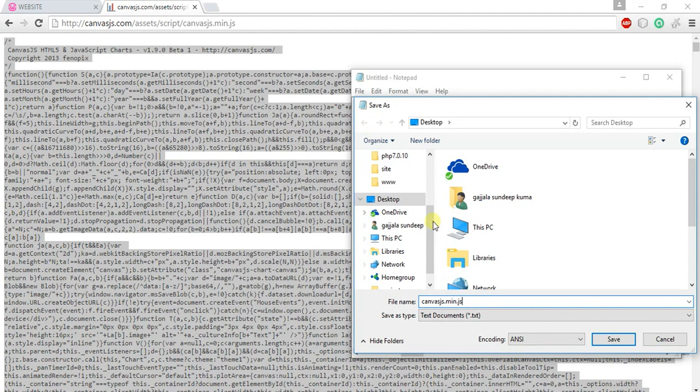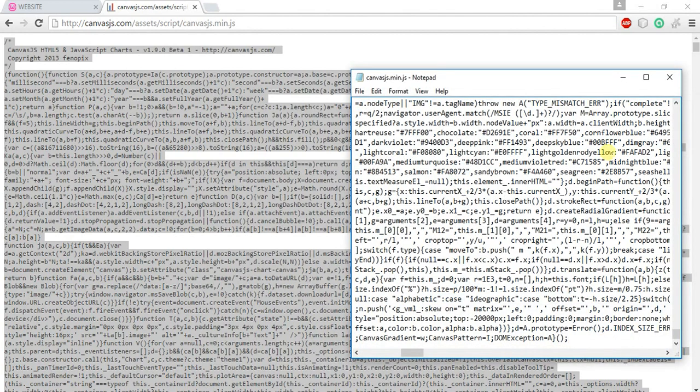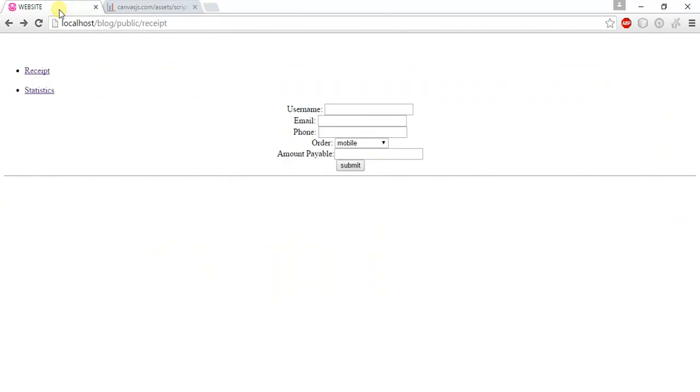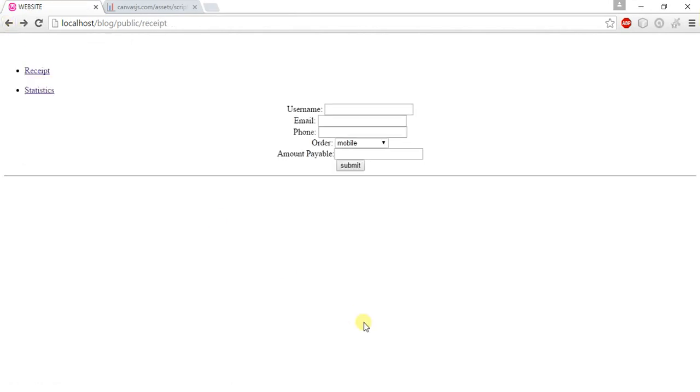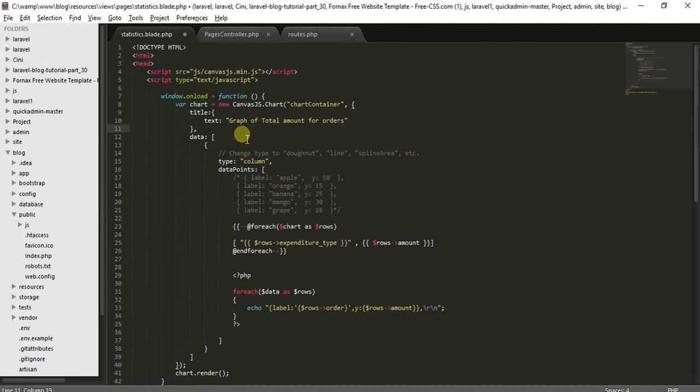So I am saving this file with the name canvasjs.min.js. So the file has been saved. Firstly I will show you an example. See, this is an example of the bar chart diagram I am showing you all here, and I will show you how to draw this bar chart diagram. Pretty simple, very easy. And this is the script code to draw this bar chart diagram.